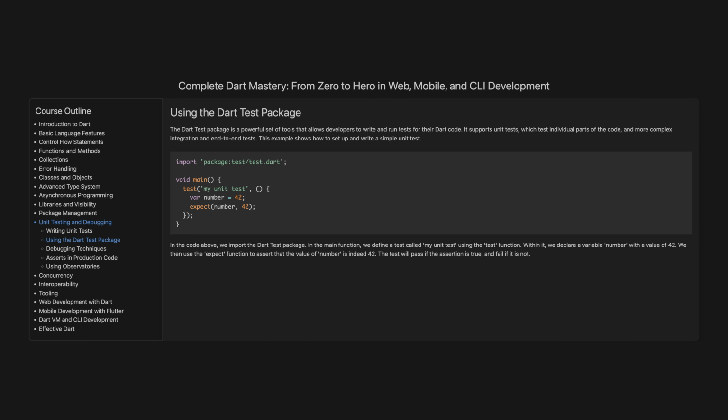Using the Dart test package. The Dart test package is a powerful set of tools that allows developers to write and run tests for their Dart code. It supports unit tests, which test individual parts of the code, and more complex integration and end-to-end tests. This example shows how to set up and write a simple unit test.